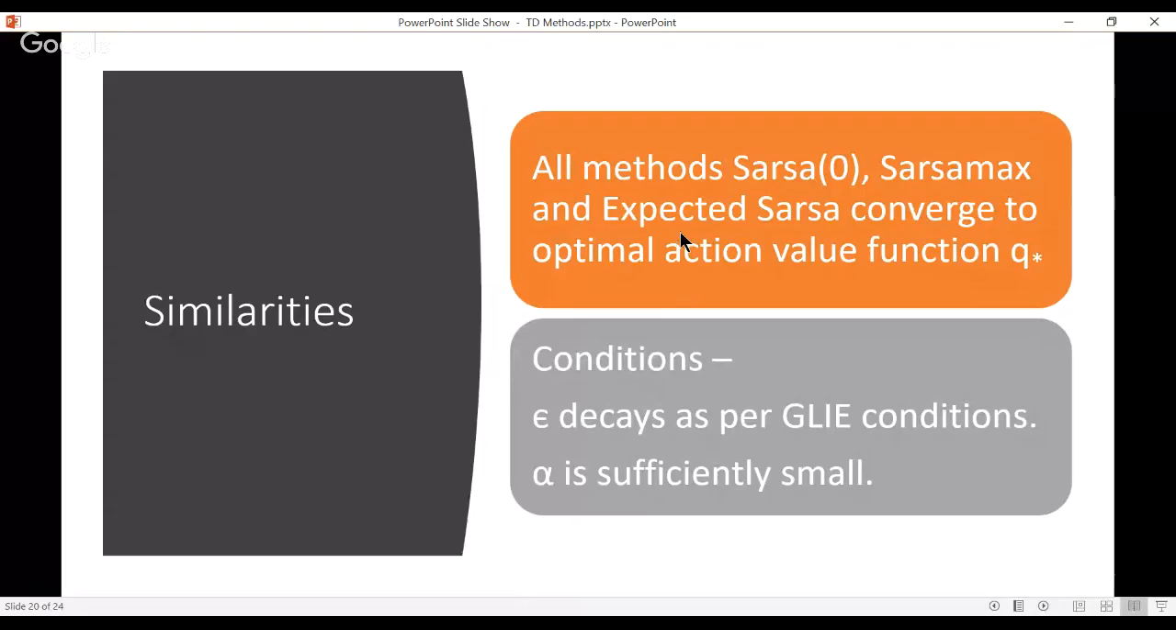Okay. So what are the similarities and differences in these three methods? First of all, three methods eventually converge to the optimal action value function, no matter which method you use. Eventually, they will give you an optimal action value function, given that the epsilon decays as per this GLIE condition. GLIE, you saw in Monte Carlo methods, is greedy in the limit with infinite exploration.